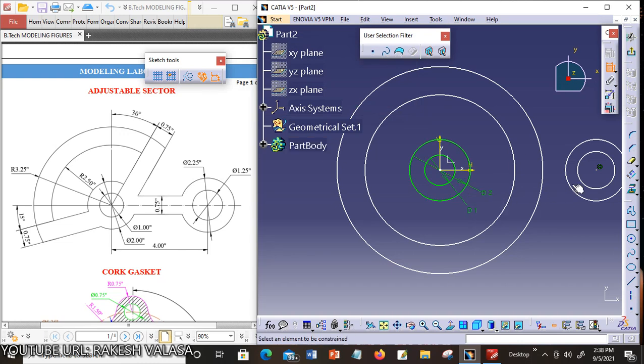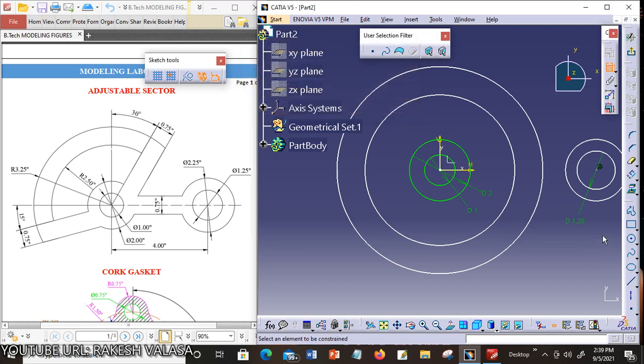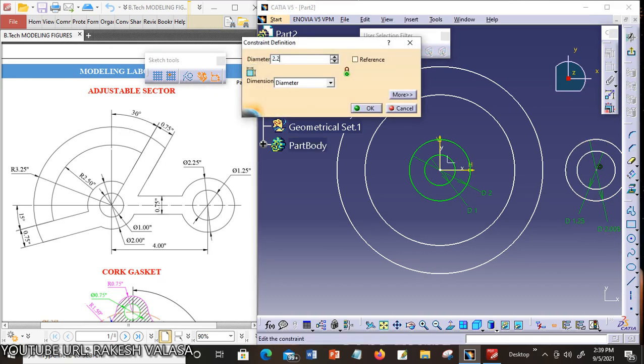Next similarly give the diameter for these two circles. First one is 1.25 diameter. Second one is 2.25, enter.